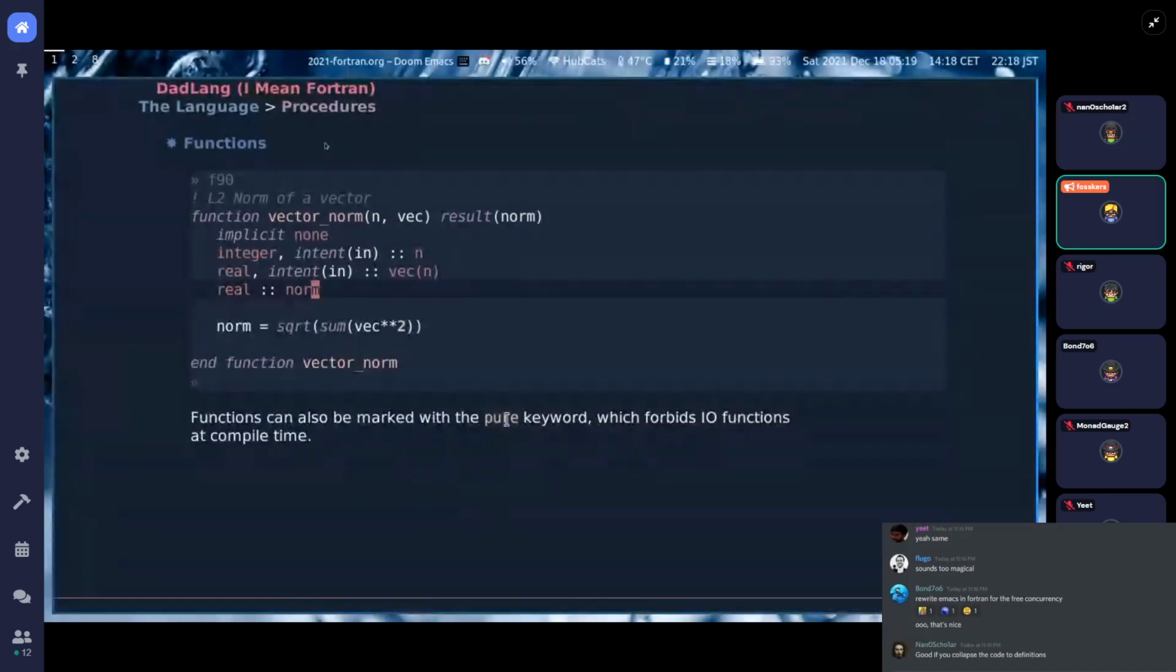Functions can also be marked with the pure keyword, which forbids IO functions at compile time. That's true.